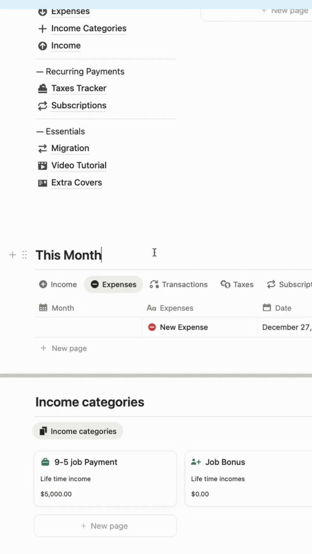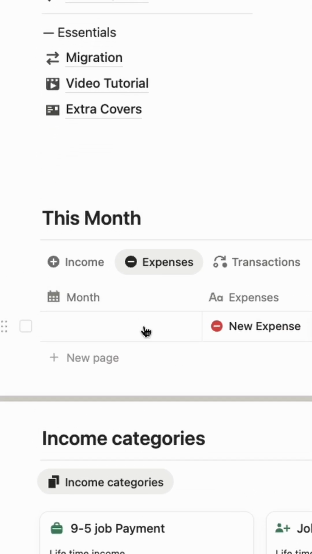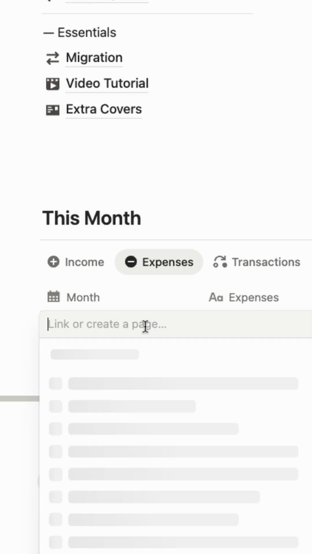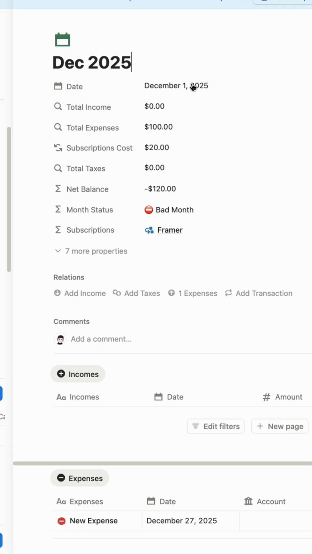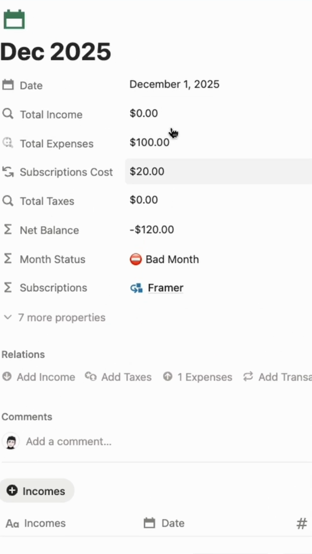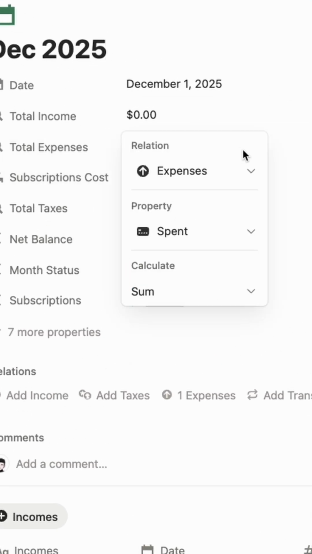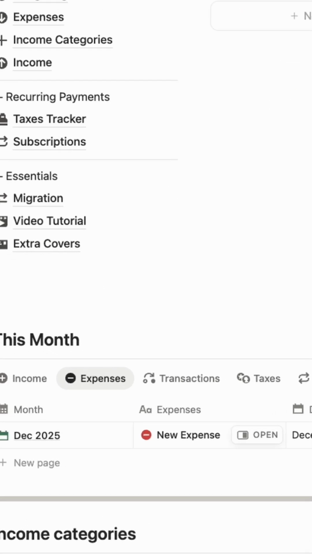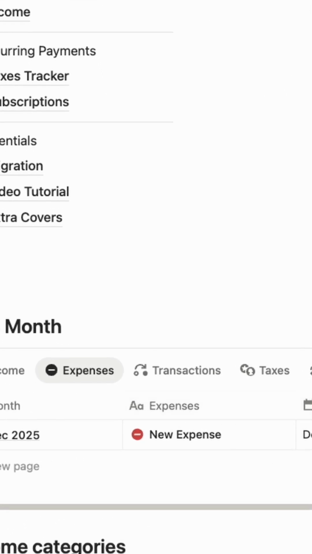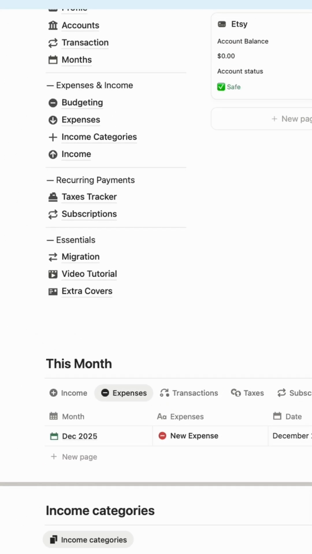Right now, for every expense page that I have, I need to relate it directly to the month page. For example, this one I need to relate to December 2025. If I go to the December 2025 page, I can see it here, and this here is just a roll-up. So how can we do this automatically, so that once we create the expense page, it shows up in the current month, but we also keep the record of previous months?